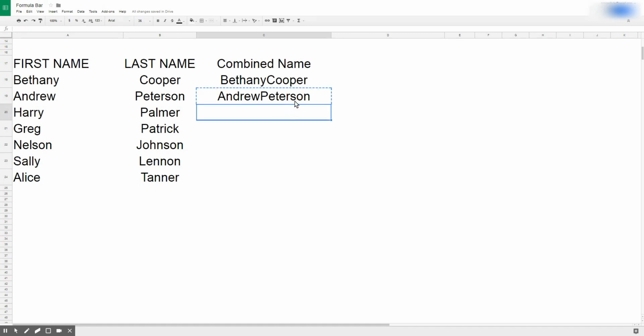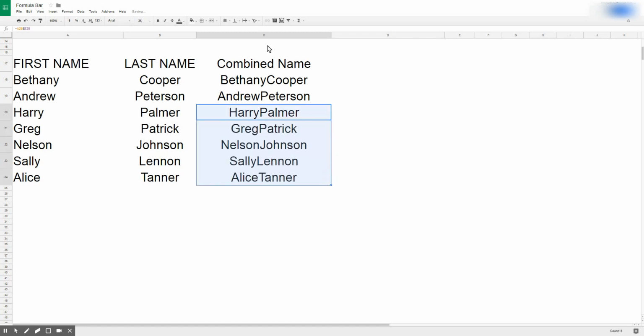I could copy each one of these and paste it, but I'm going to use the pull handle, similar to what I've shown in other videos. This little square right here, if I grab it, hold it, and pull down, it's now going to combine all of those. This is where formulas can be a huge time saver, because instead of typing all these in, I can use the pull handle. And you notice maybe it's not the format I wanted.